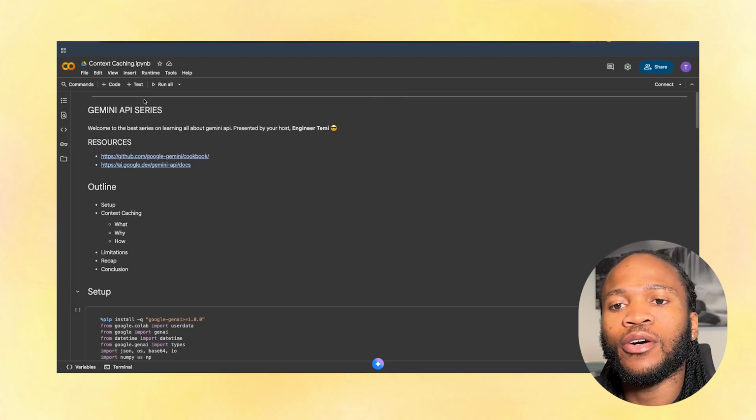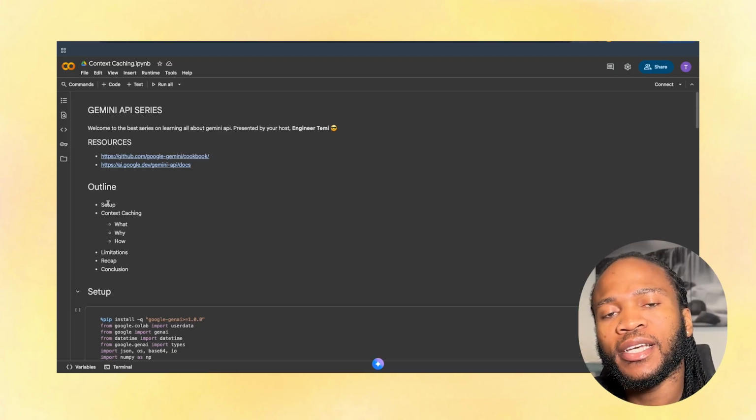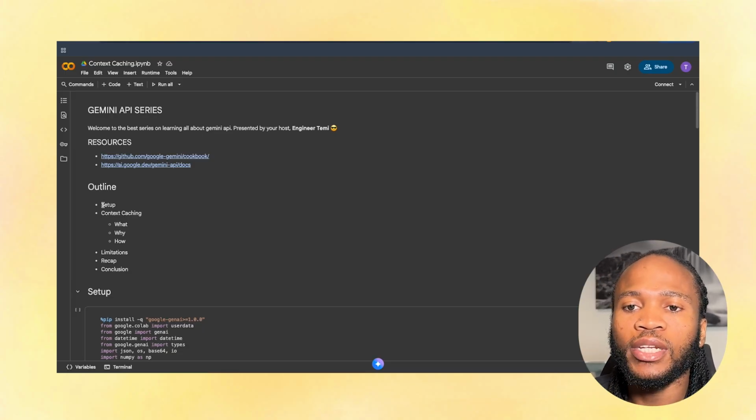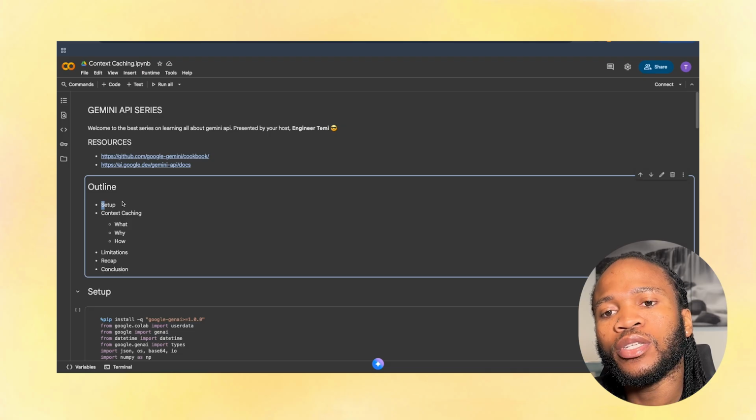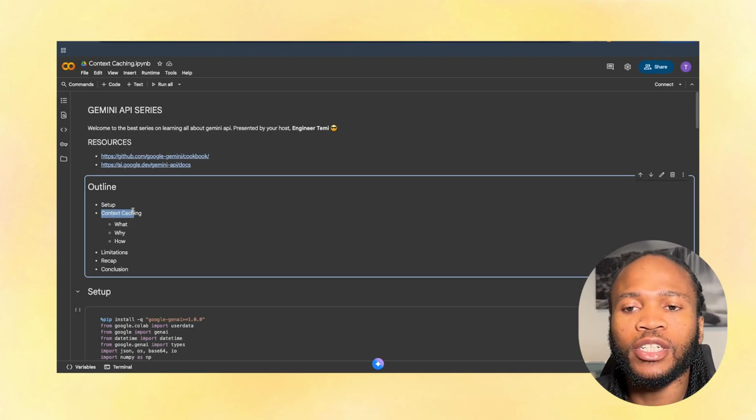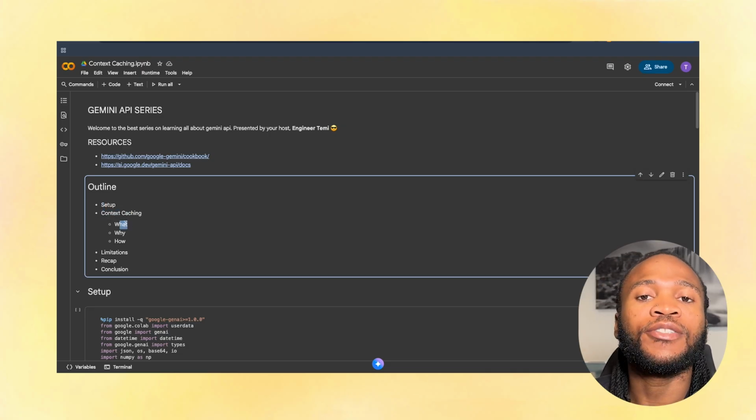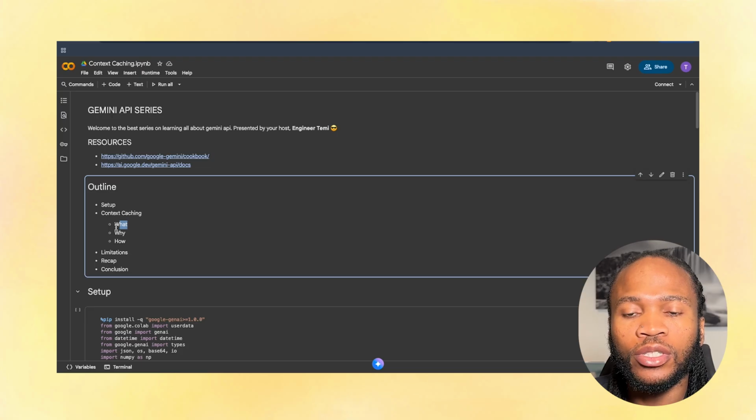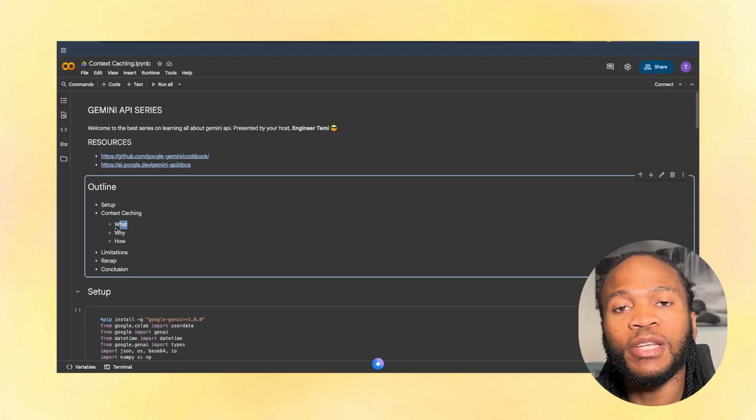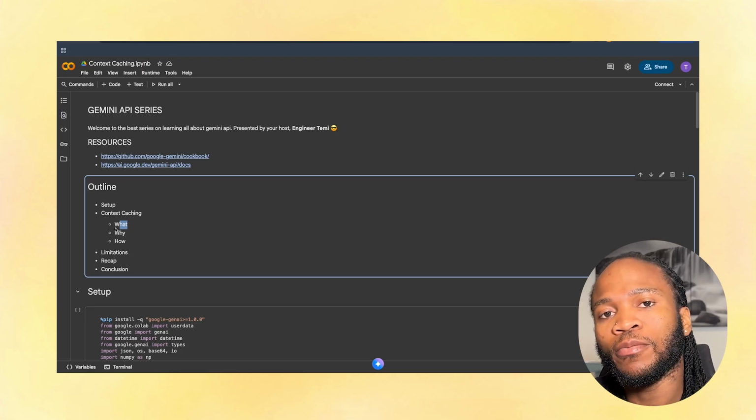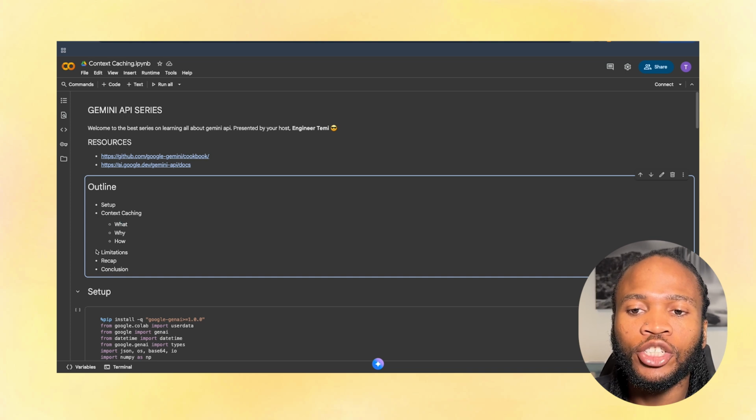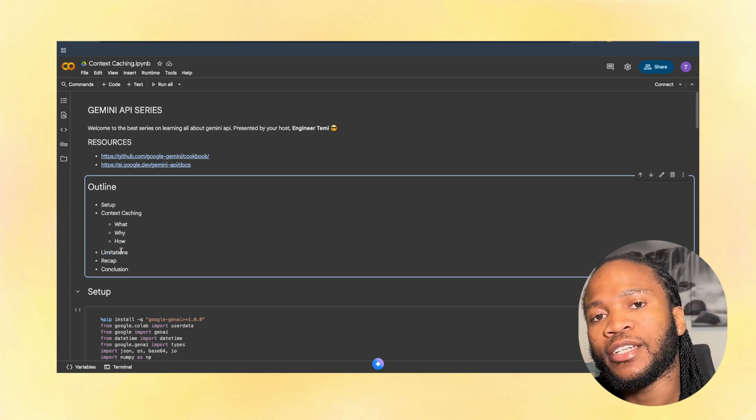We will be starting out with our setup, just taking a look at all the packages that we would need, the model we'll be using. Then we'll have a quick conversation on what context caching is, why you want to use it, how to use it, and I will just go through some limitations that I've found and some limitations covered in the documentation, and we'll just have a quick recap and end the video there.